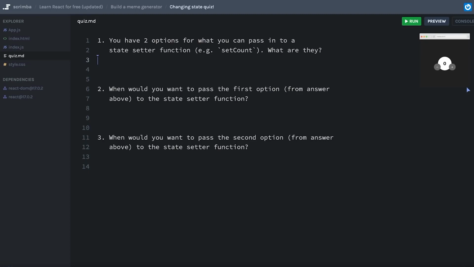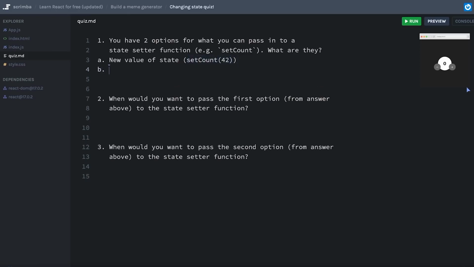Okay, number 1, you have 2 options for what you can pass into a state setter function like setCount. What are those options? Well, option A is to pass in simply the new value of state. So if you call setCount and you provide a new value like 42, whenever this function gets called, state will automatically be updated to the number 42. And option B is to pass a callback function, and whatever the callback function returns will be the new value of state.